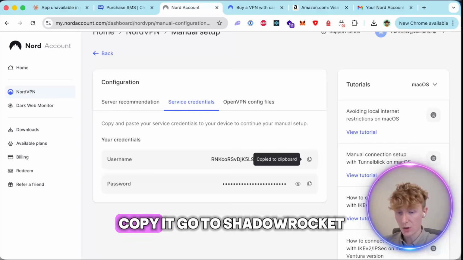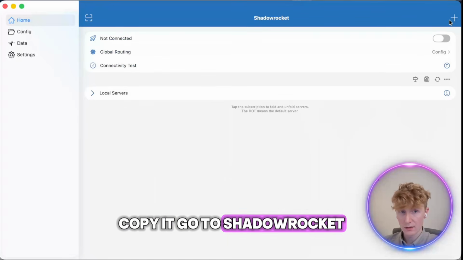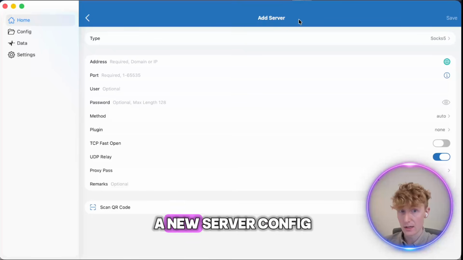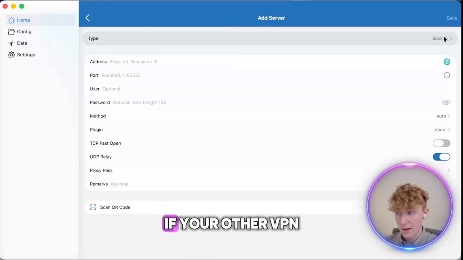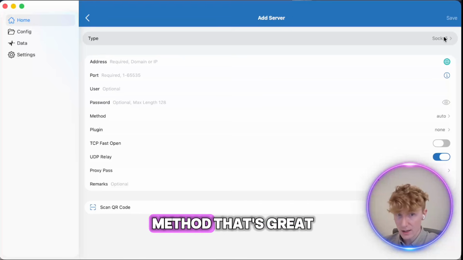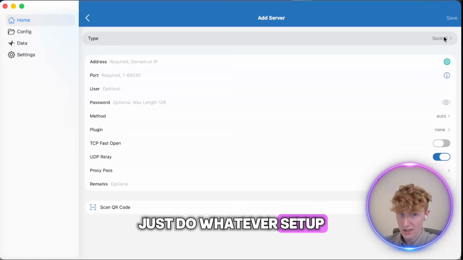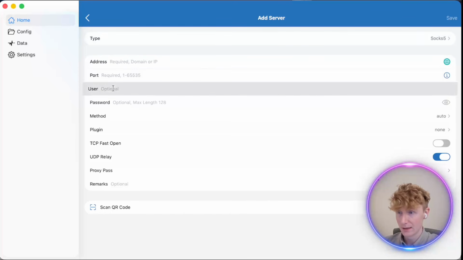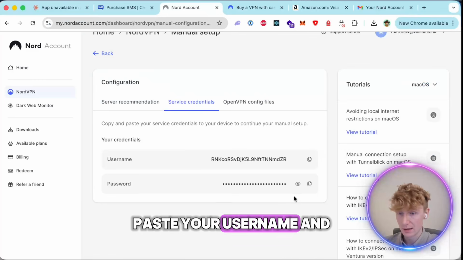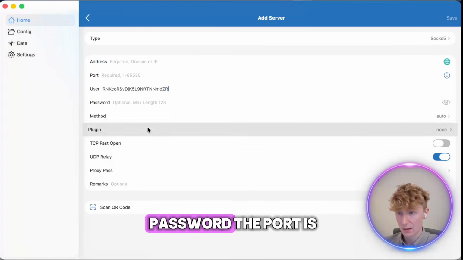We'll start with username, copy it, go to ShadowRocket, click plus in the top right to create a new server config. Make sure it's SOCKS 5 for NordVPN. If your other VPN server has a different method, that's great. Just do whatever setup works for your provider. You can ask AI to help you set this up. Paste your username and password.